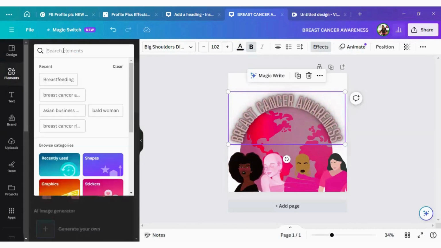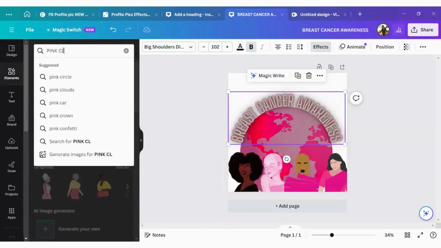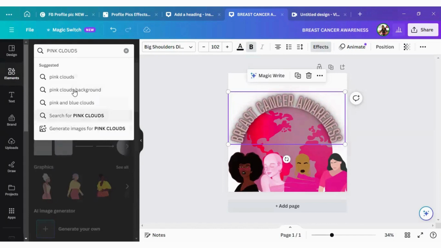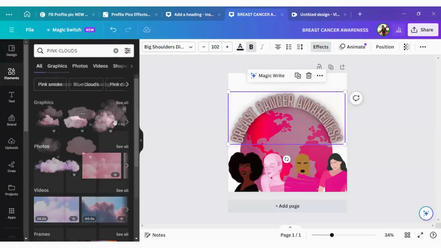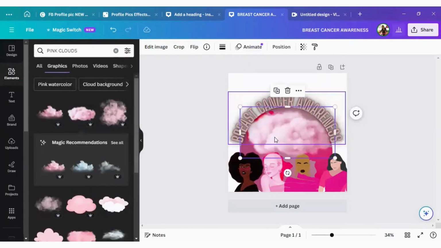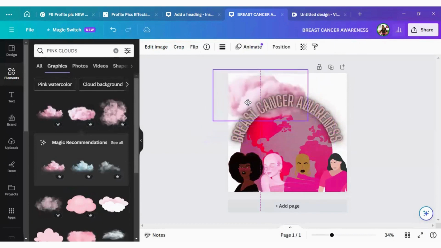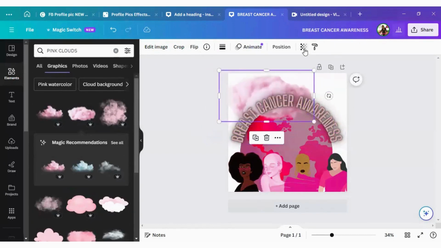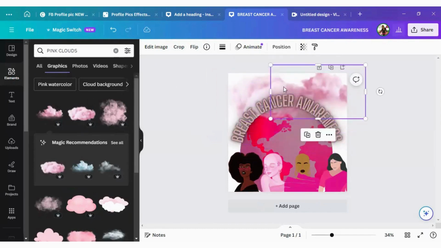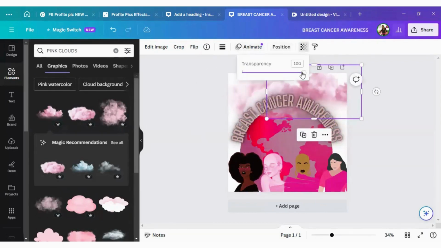Then we're gonna add some more elements. We're gonna go up here. I'm gonna do some pink clouds. And change the transparency on that. That right there. I'm gonna change the transparency.